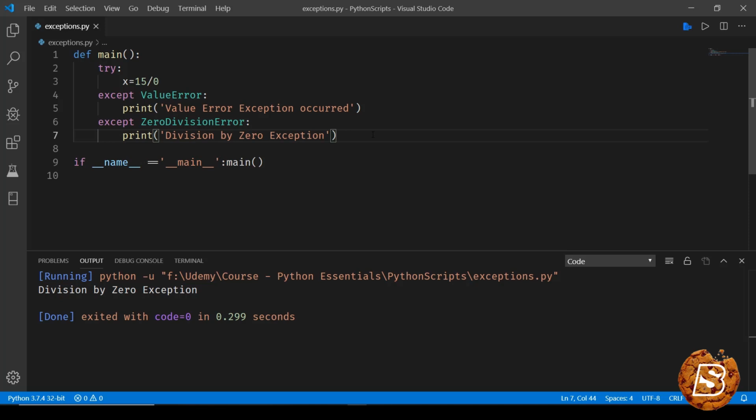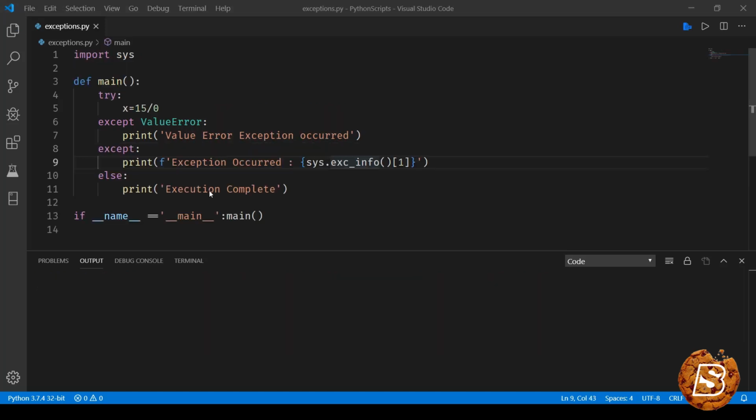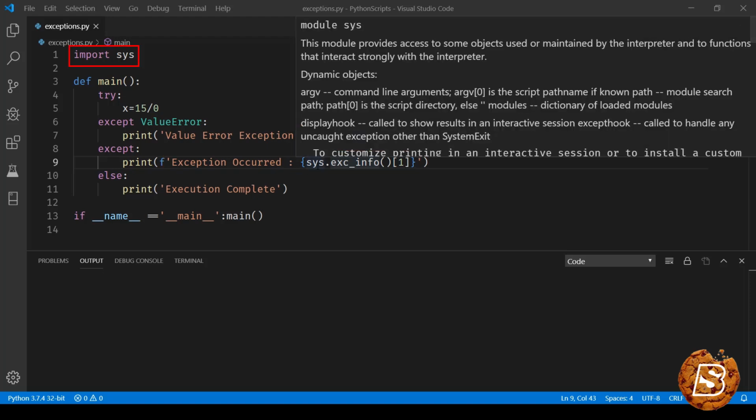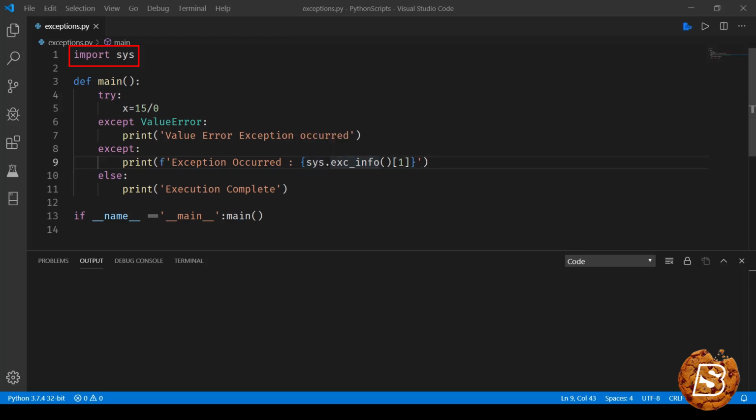Now there are chances when you don't know what kind of exception has occurred. In that case, you can just go for a default except statement where you do not have to specify any exception or error type. So here we are just saying except, and then we are printing exception occurred. You'll notice we are making use of the sys library, and to do that we have to import sys, and here we can make use of the exc_info method, which will provide us the exception.